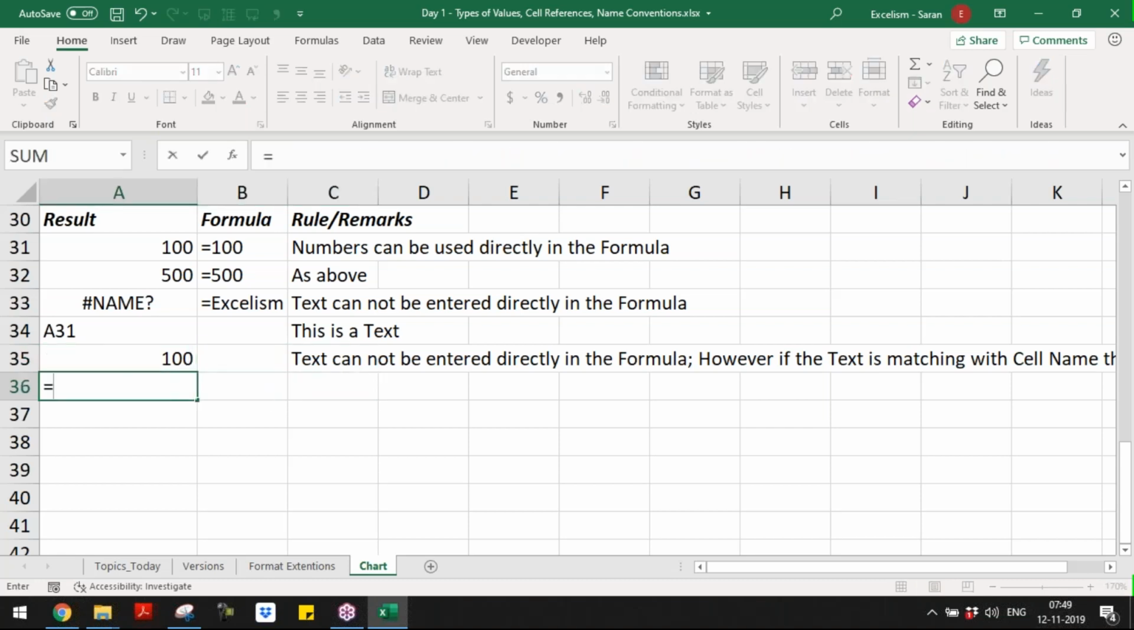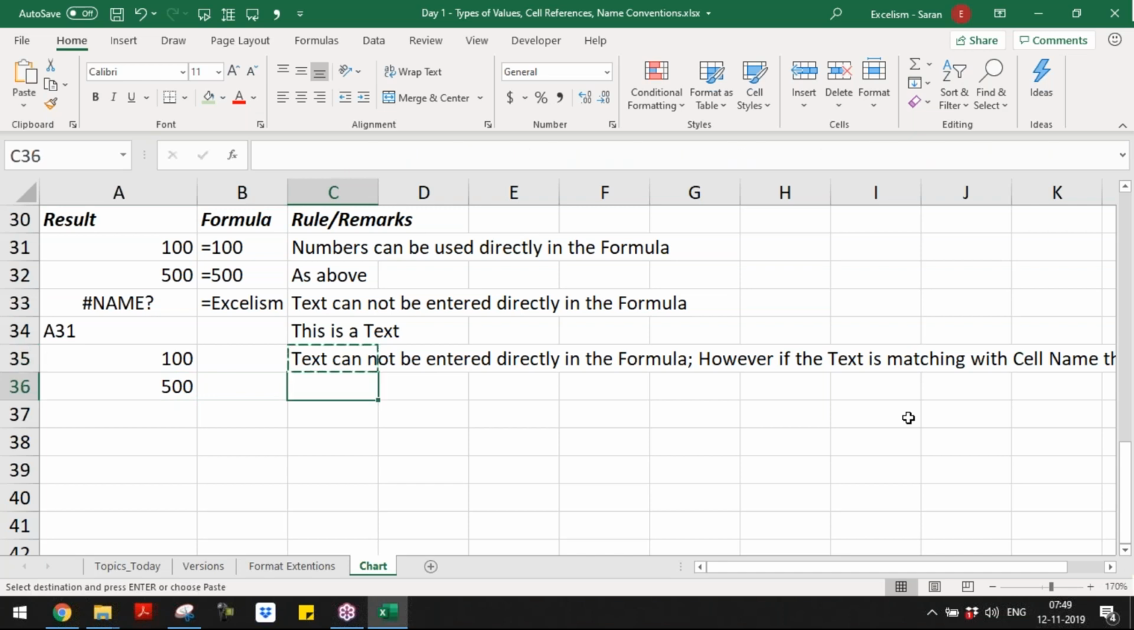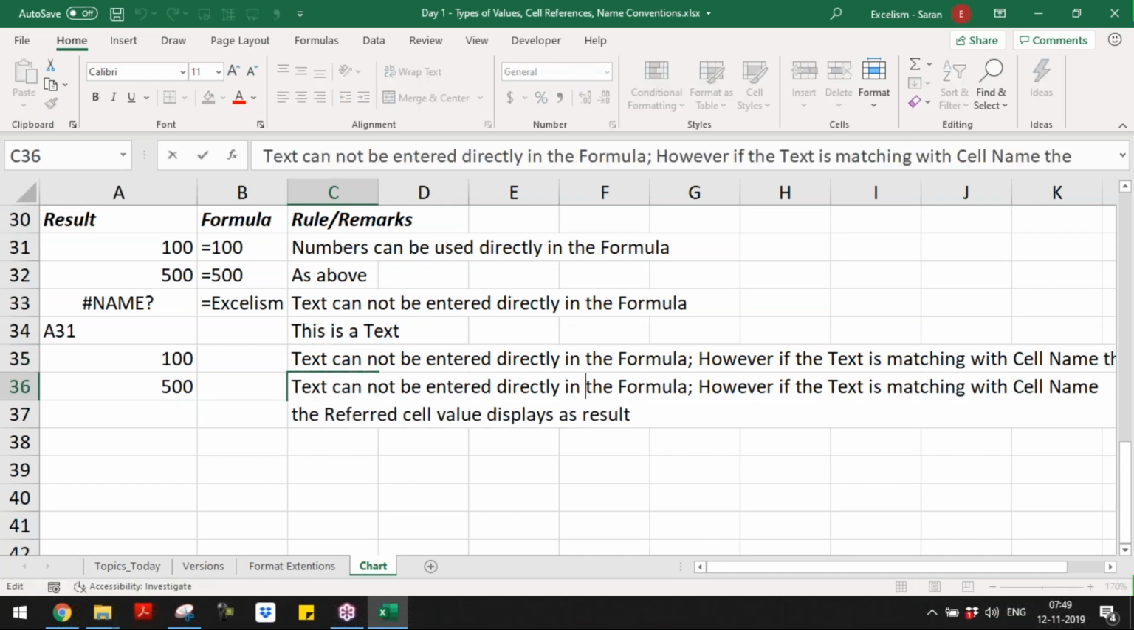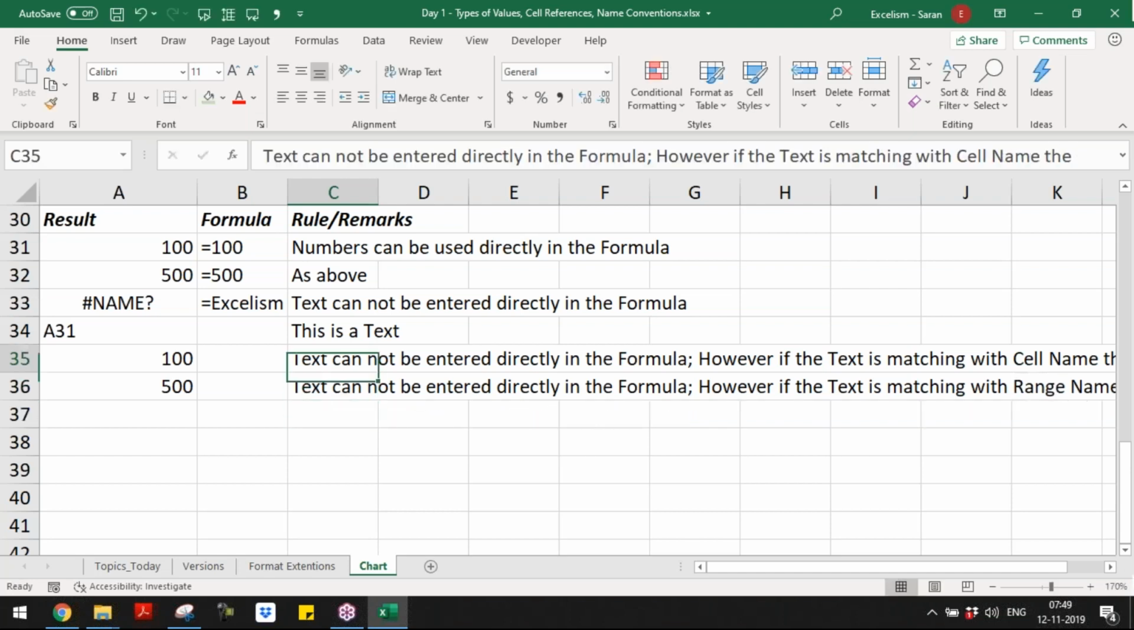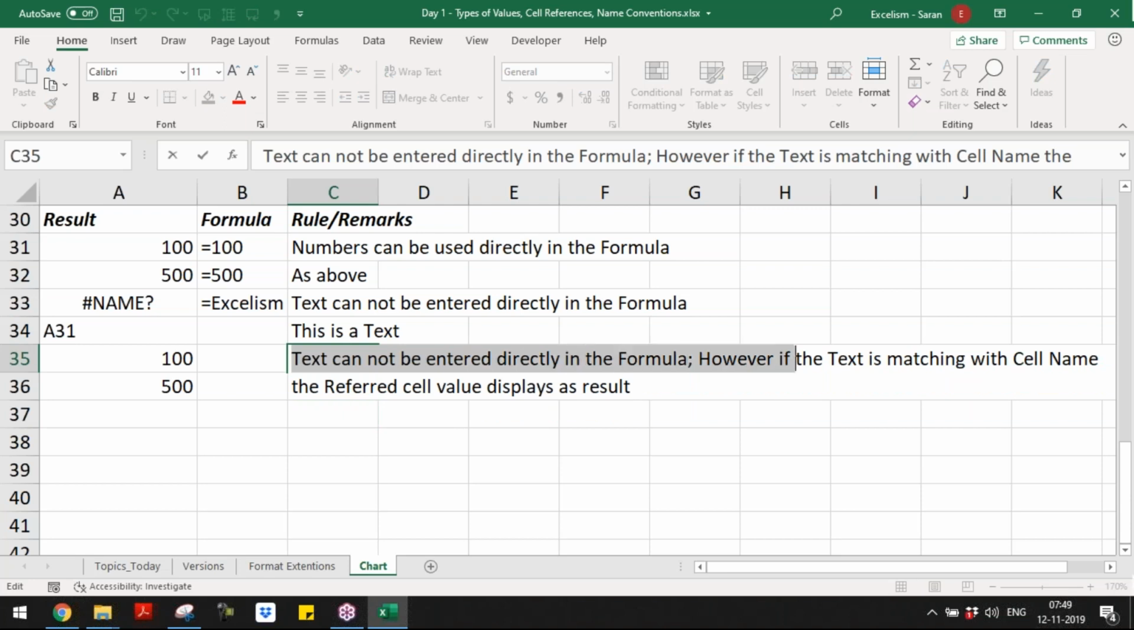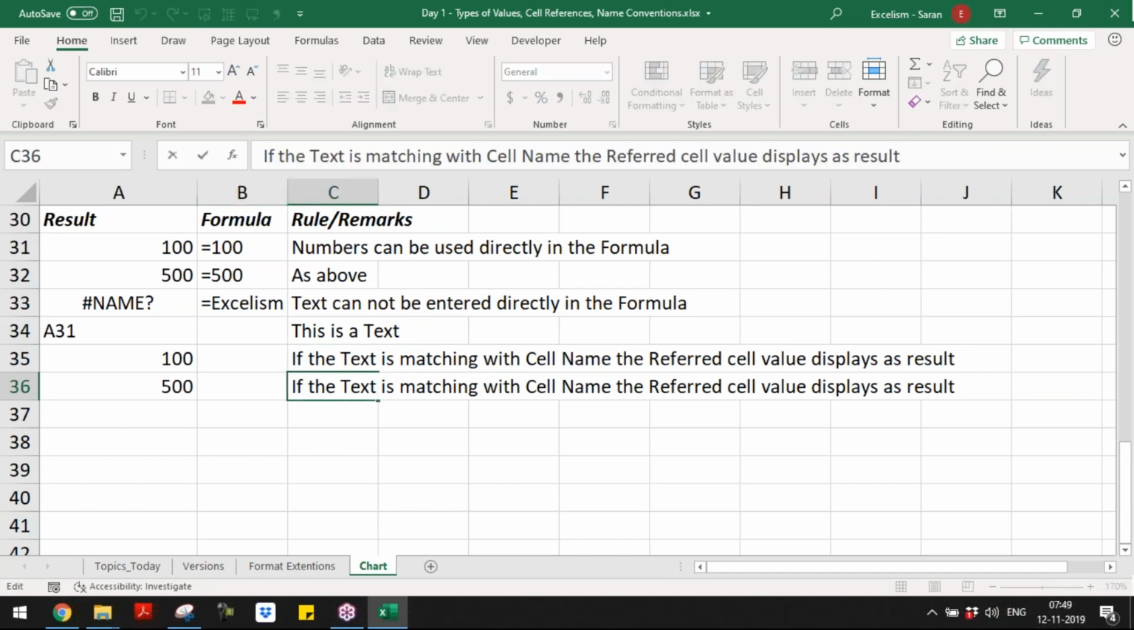For example, equal to sum of A32 colon A32. What's my answer? A32 colon A32 is a text. Or else, let me take A32 colon A32. Still I'm getting the same answer. However, the text is matching with a range name. Or else, instead of this, we can start from here so that it will be displayed.